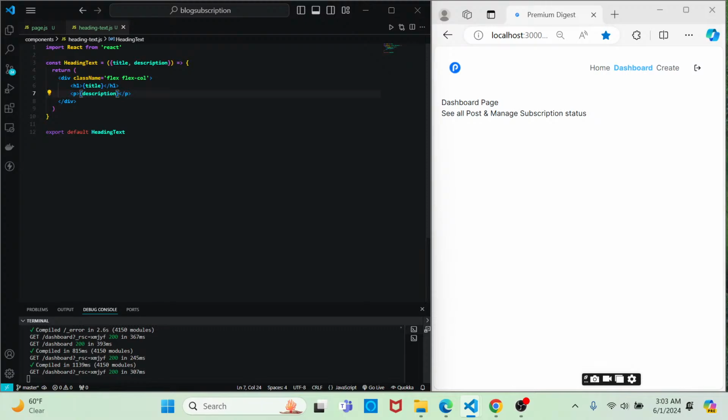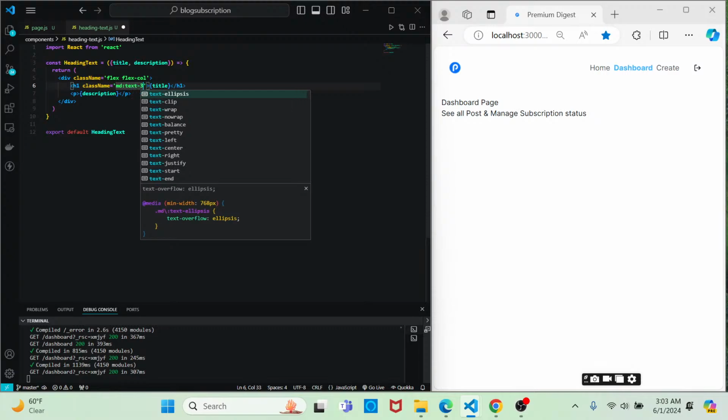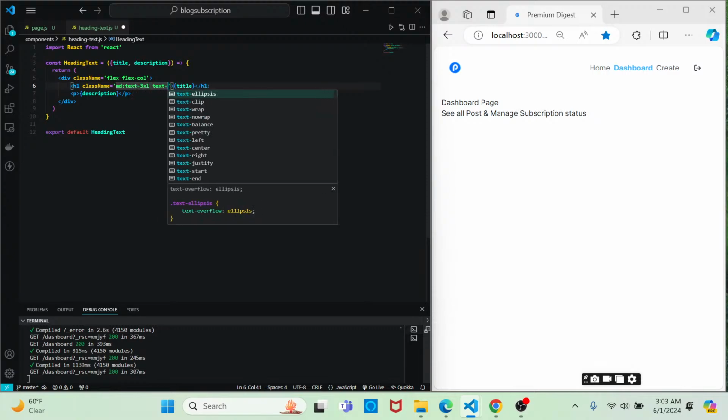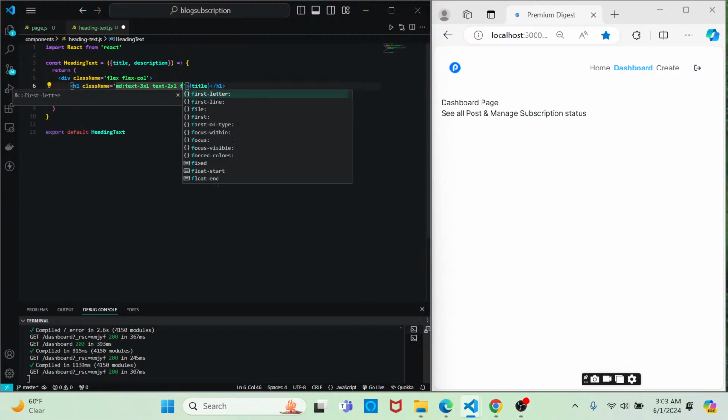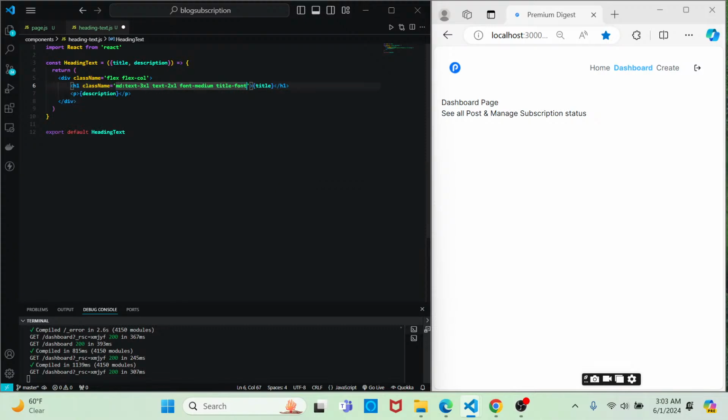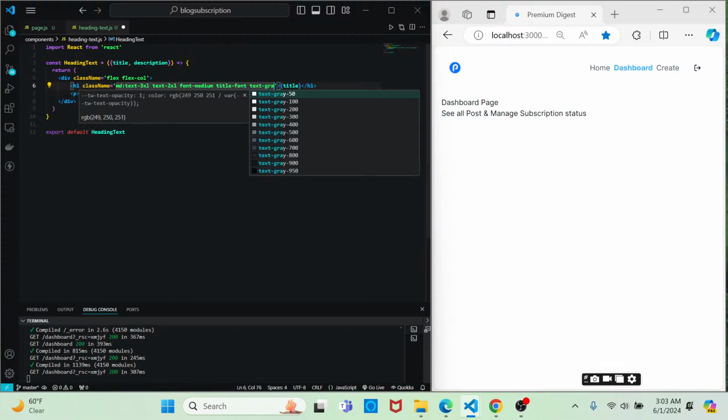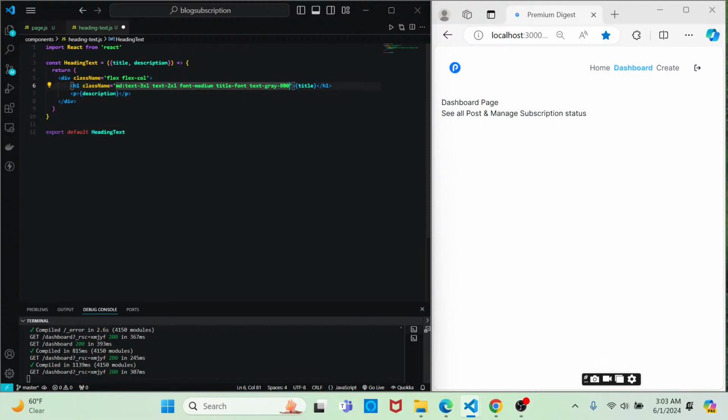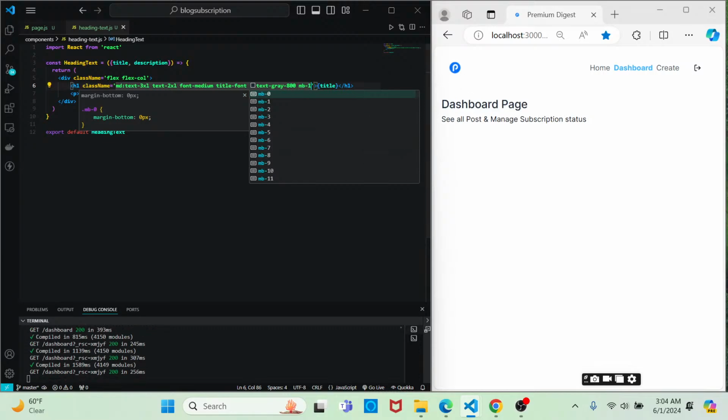So what we want now is just to add some styling. So we'll start by styling the H1 first. We'll go class name. On small, I want the text to be 3XL, 2XL. Then we'll go font medium, and we'll go title font. We'll say the text, set the color to the gray, and we'll make it 800. And to give it a little bit of space, we'll go margin bottom of 1. Hit save, and now you see the styling of the dashboard page has been updated.